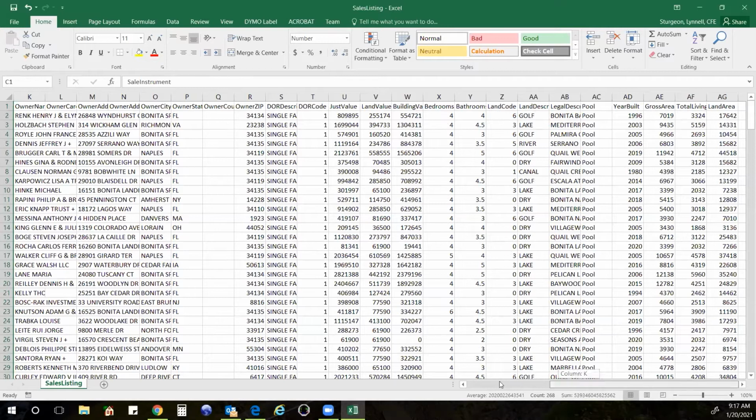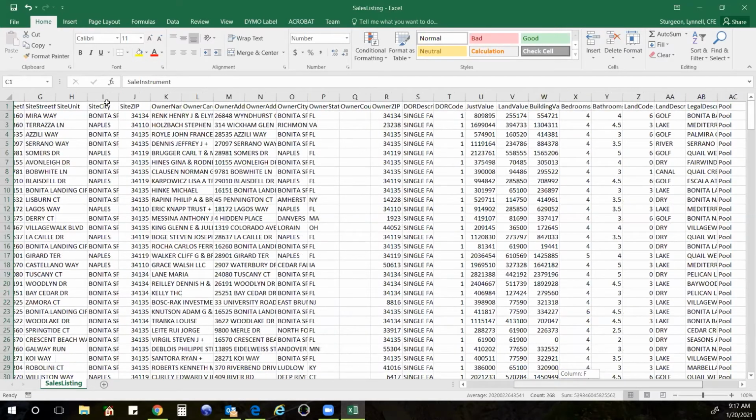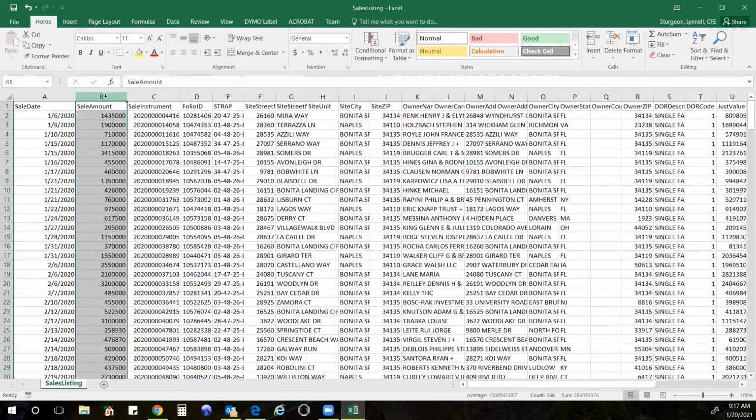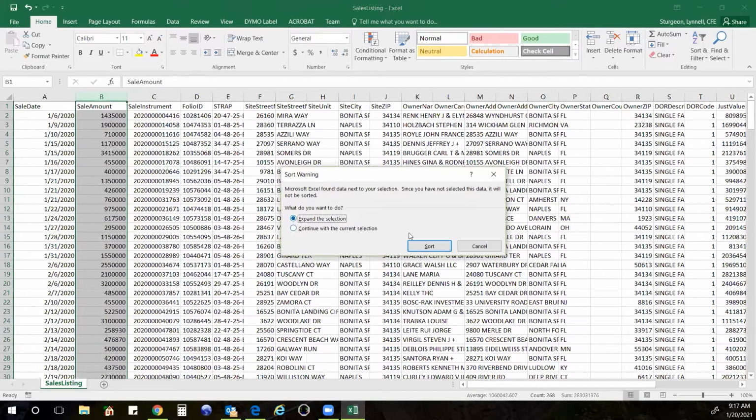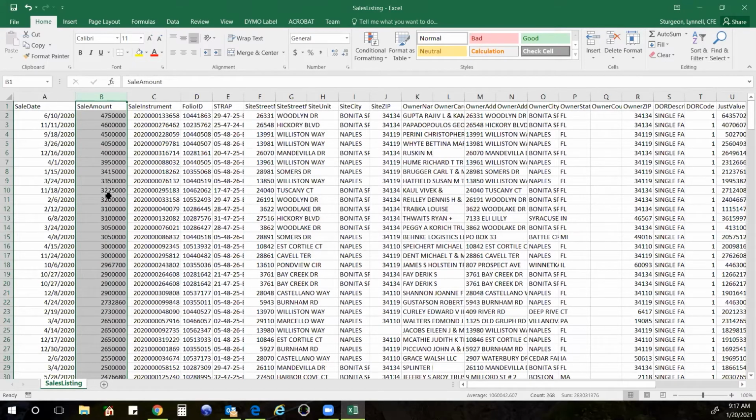I'm looking for my sale column. Here we go. Here's the sale amount. And then you're going to go up here to sort from largest to smallest. Make sure that that's checked. And then you'll be able to see everything in order of the sale amount.